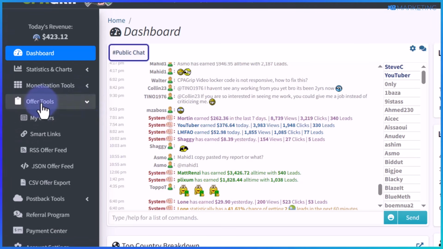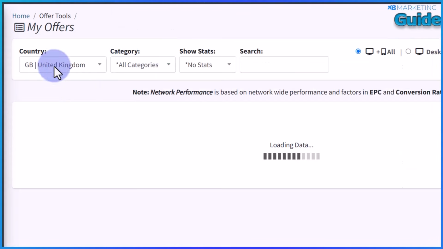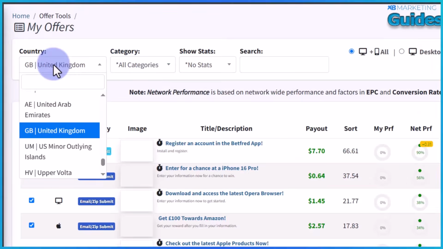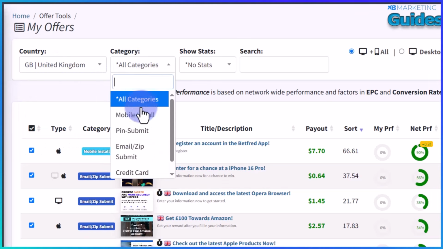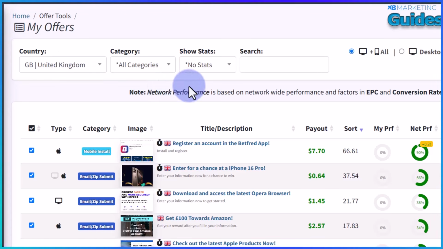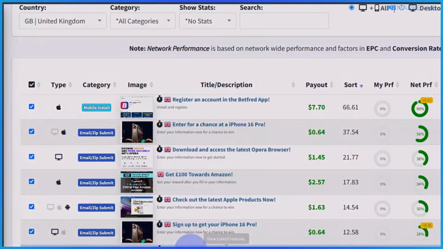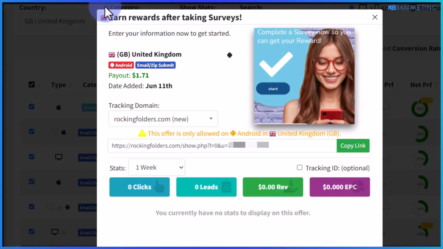Okay, so I'm going to come over to the offer tool section and I'm going to go to my offers. So once you do that, you want to come over to the country section, and this is where you can look for offers from any country of your choice. So I'm going to take UK as an example in this video. So let's say we want to promote this offer here as an example. All right, so if I click on this offer, as you can see, this is an offer that is going to pay people money to complete surveys. All right, and this offer is going to pay us $1.71.